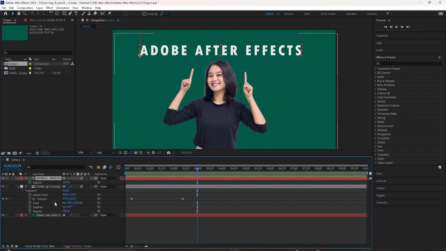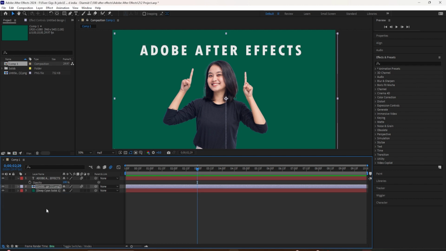If you want to see more than one transform property at a time, hold the Shift key. So Shift P will bring up position, Shift S will add scale, Shift R will add rotation, and Shift T will add opacity. If you do not hold the Shift key, you'll only get one at a time.